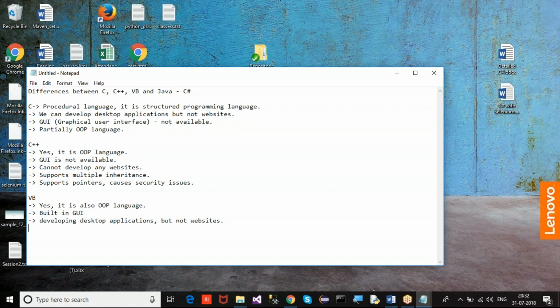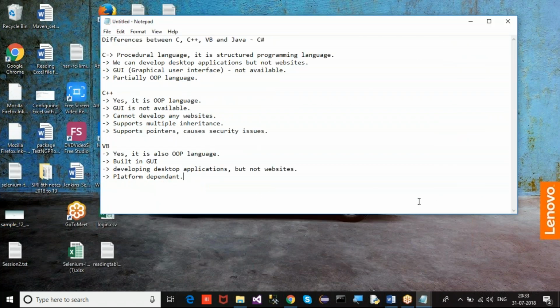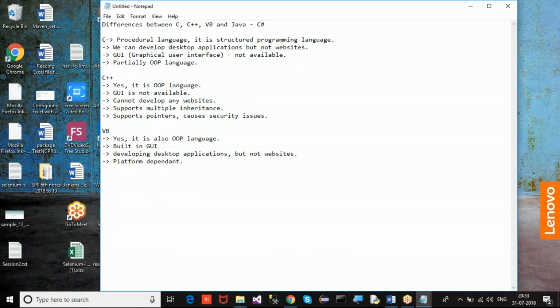The most important point here is, is VB platform independent or platform dependent? You might hear these questions in your first round if you are attending any automation interviews. So is Java or C Sharp platform independent or platform dependent? VB is platform dependent. That means I cannot work with other operating systems if I develop something in VB. So we have the next versions of VB, and people have other options. So they went for the most powerful language, Java.